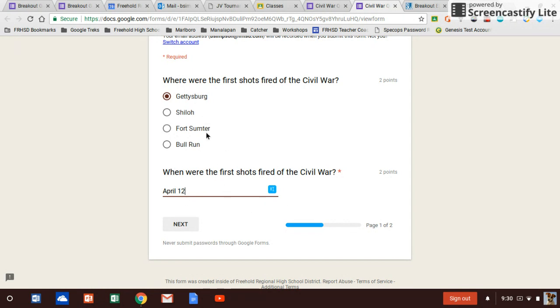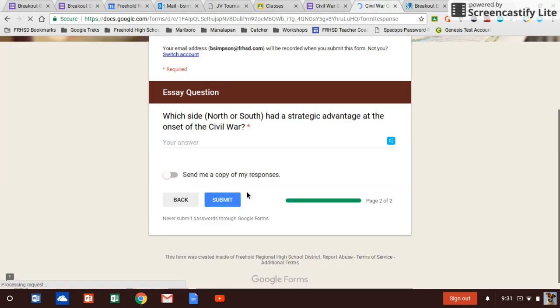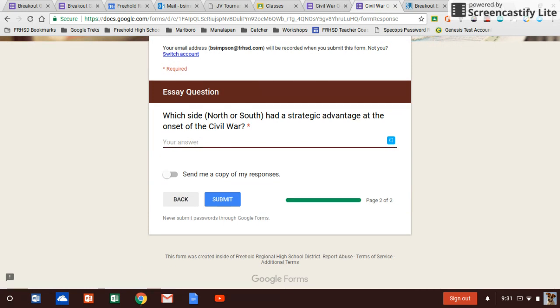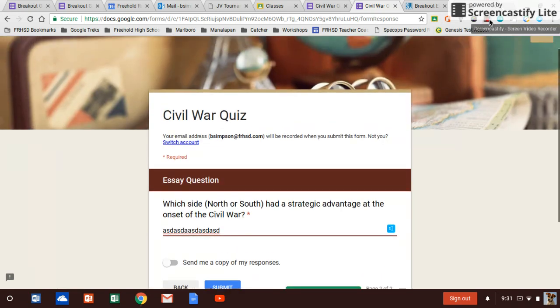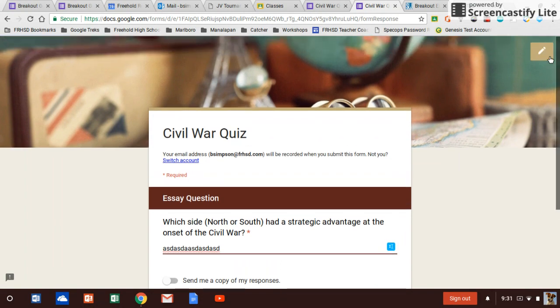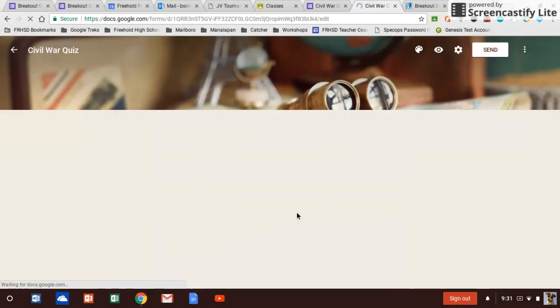Now, notice it shuffled the questions. In the previous video, I showed you how to shuffle the questions. So it'll shuffle the questions within the section. Once I answer the questions, I can hit next, and it'll take me to the essay question. That's over here, and the students can type their answer into the dialog box and hit submit. Now, if I go back to edit, out of the preview, I hit leave.